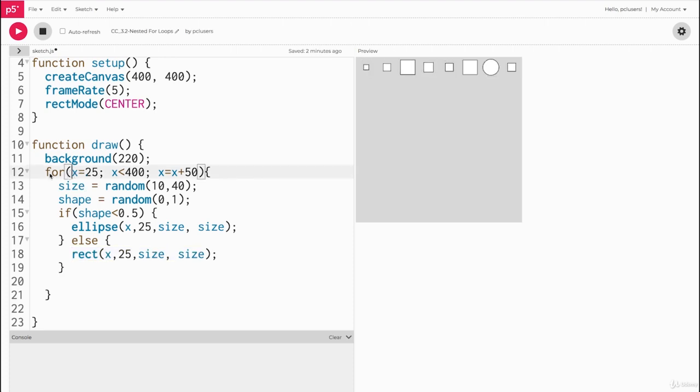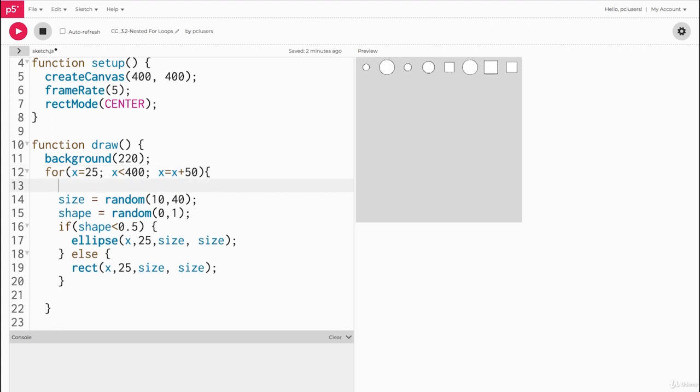Now over here, if you look in the first for loop, we are increasing the value of x from 25 to 400 in increments of 50. What if we did the same for the y direction as well? So if we were to put that inside the x loop, that would mean every time x is 25, so every time the x cursor is here, one entire y loop would run. So that would populate this entire column. And only then would it switch to the next x value. So let's try that.